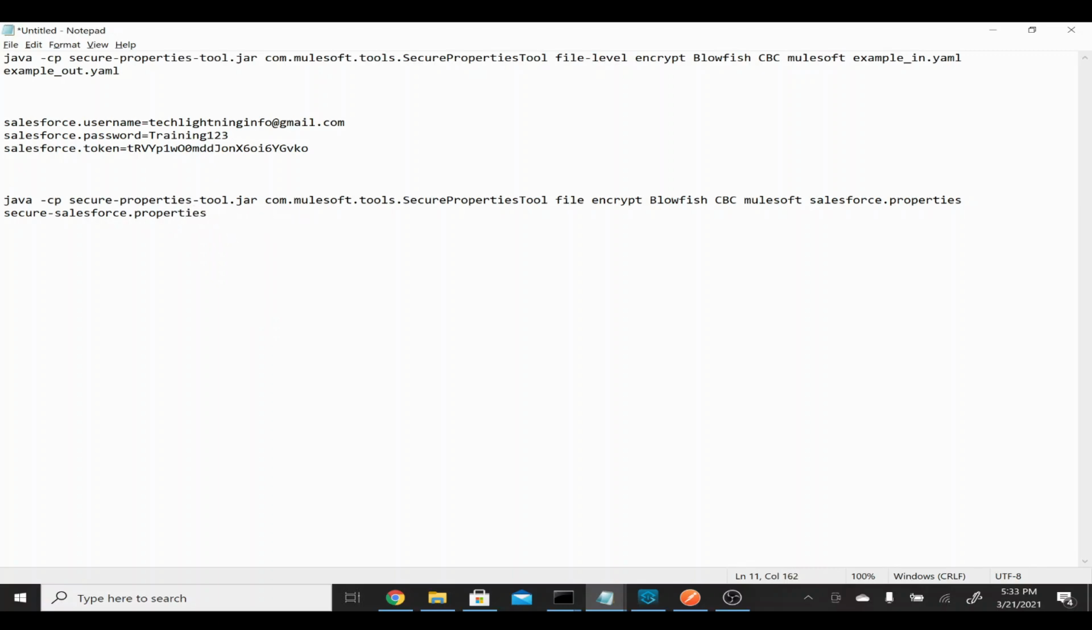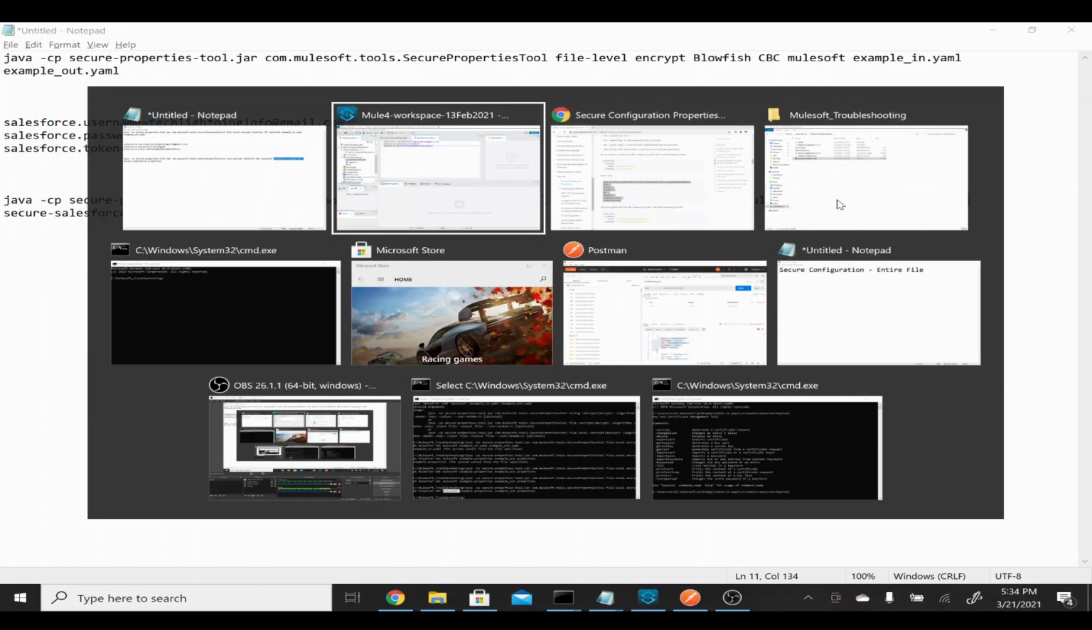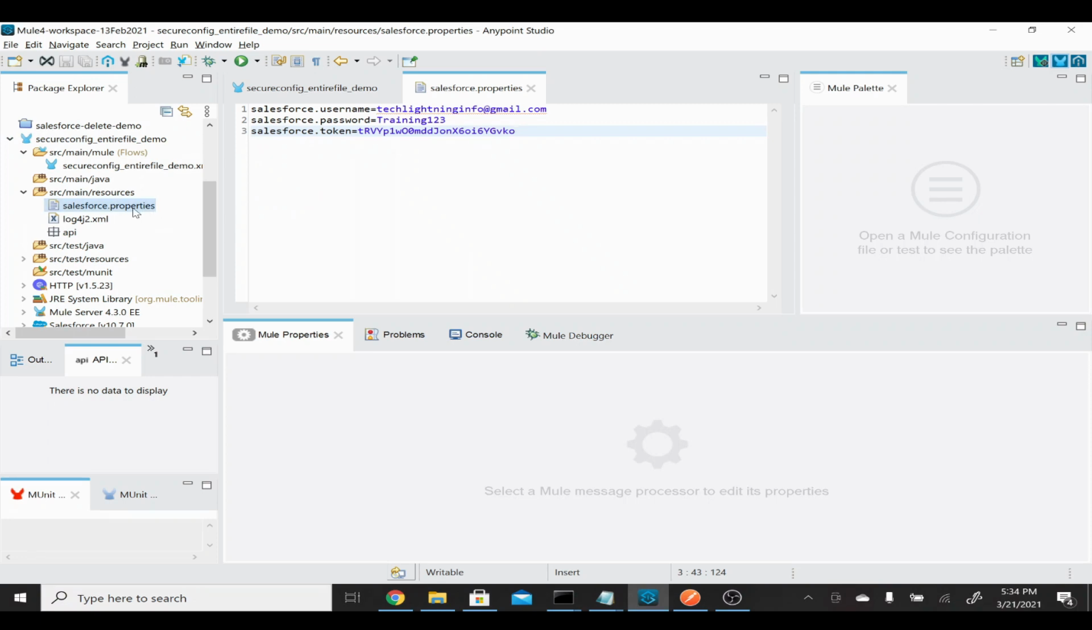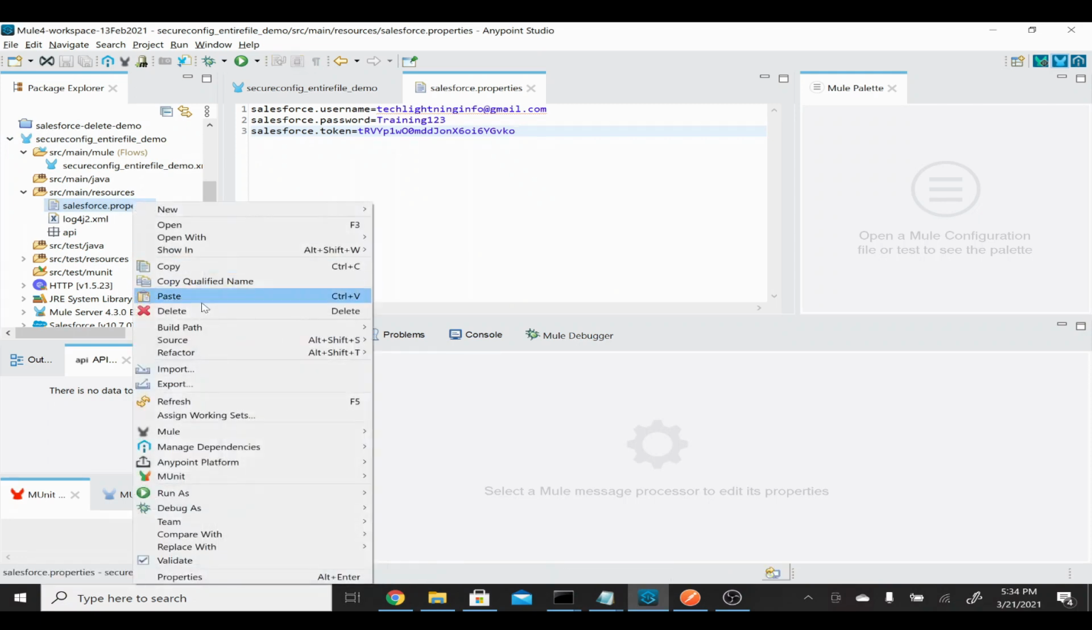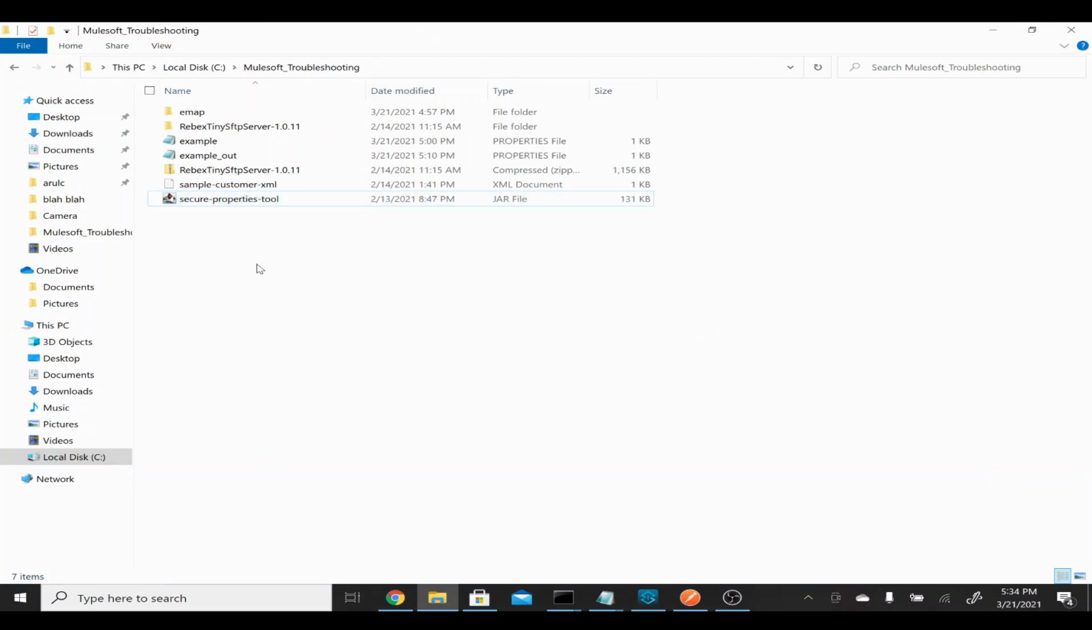So this is the command I want to execute. Also, this file is not there in the particular path where we are going to execute it, so I'll copy this file and put it where the jar is located. I have copied it there. So this is the Salesforce property file.